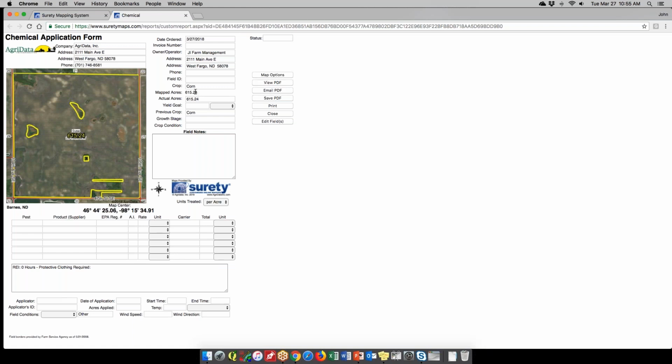These are your mapped acres. You can go in and change to your actual acres if you want. You say, well, let's just do 615. You can change that. Those will be used in the calculations down here. Actual acres will override your map acres, and there is some other information that you maybe want to fill in.